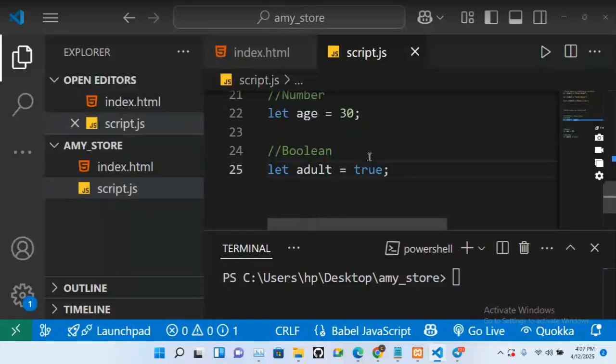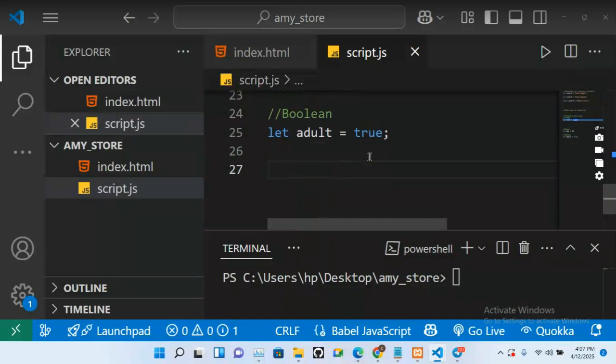Now, the next data type I want to share with us is called the null data type. And what does the null do? The null represents intentional absence of value. When there is no value stored in that variable, a null is used to signify intentionally that there is no data inside of this variable.